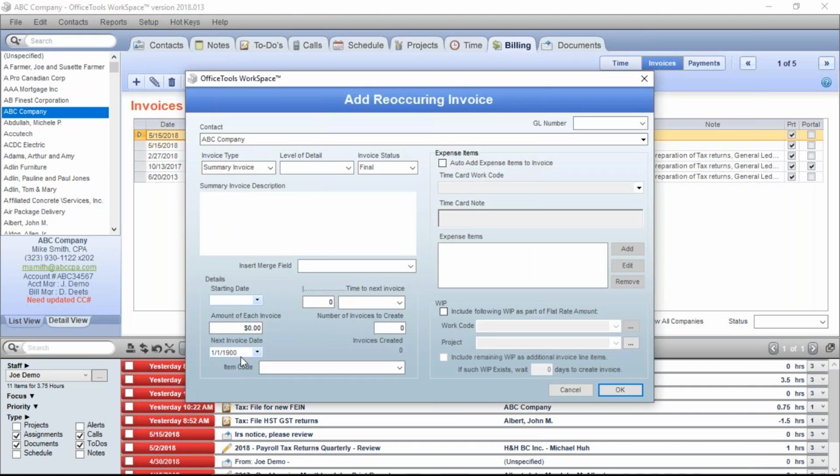This window, while organized a little differently, is basically an invoice if you really think about it. You have your client at the top, in this example, ABC Company. We can choose the style of invoice, the level of detail. We can even put in our descriptions.